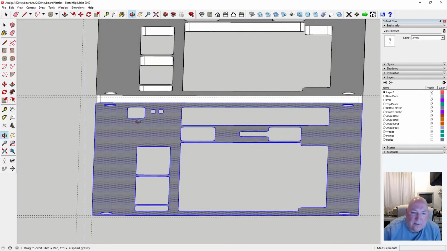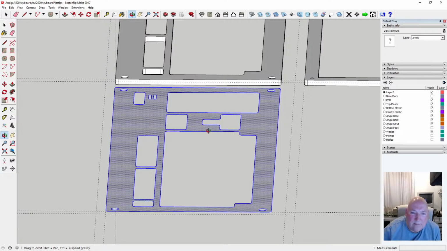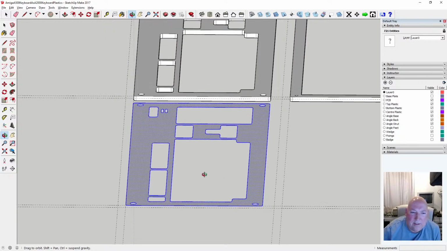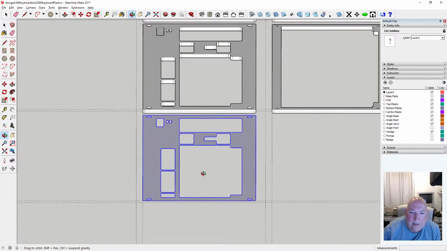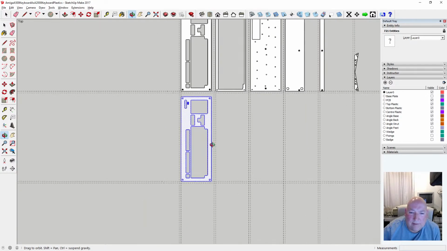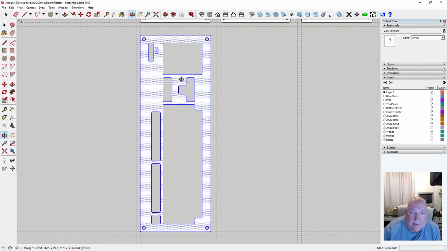Now they're all hollow. In order to cut these out or pocket them, you need to make them solid. So how you do that is look at it from above, and you've got to remember which ones are pockets and which ones are cut through. So we're going to grab all of this. We're going to cut it.